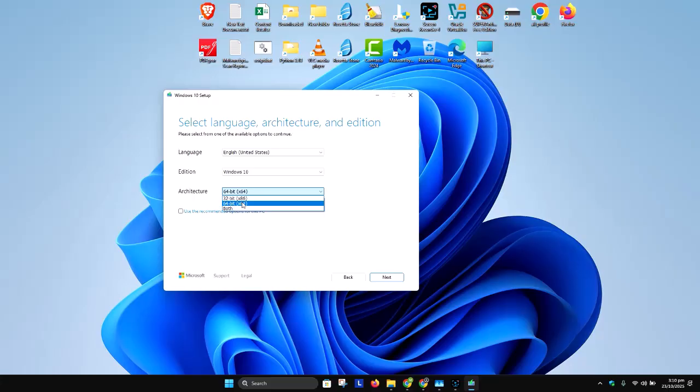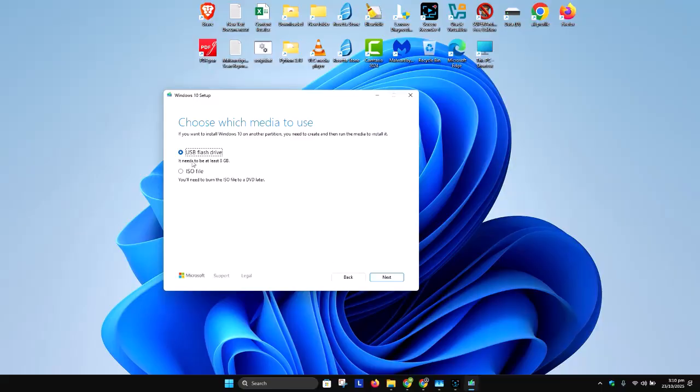If you are unsure, just check the computer that you want to install this Windows on and check the architecture of it, and it must be one of these two. You can actually download both if you want so that you solve the problem. For now, I'll stick to 64 and I will click next. And here I want to select the ISO file so that I can use it as I want. So select and click next.